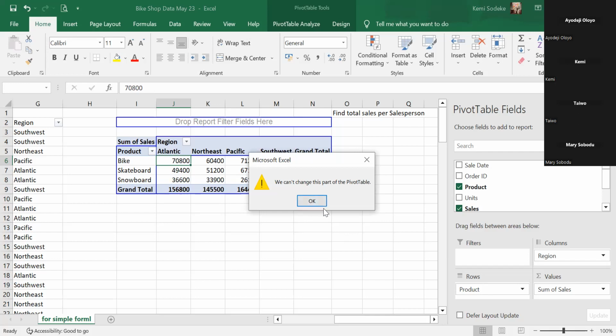If I try to click here to change this, it won't let me. It's going to tell me we can't change this part of the pivot, because the pivot is picking from a particular data.